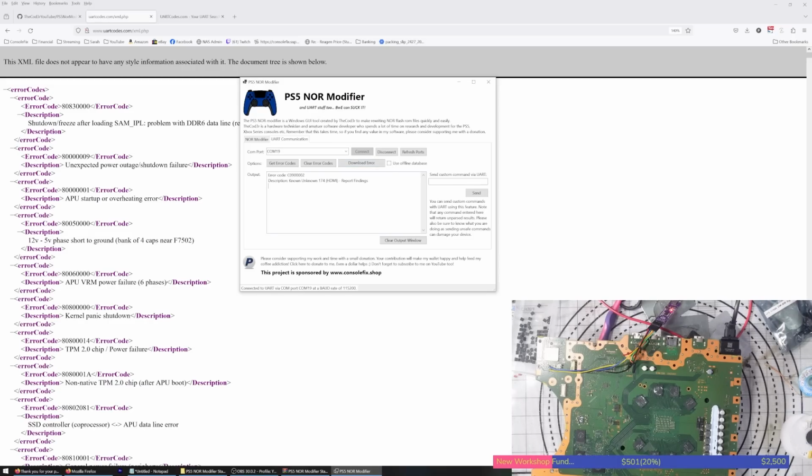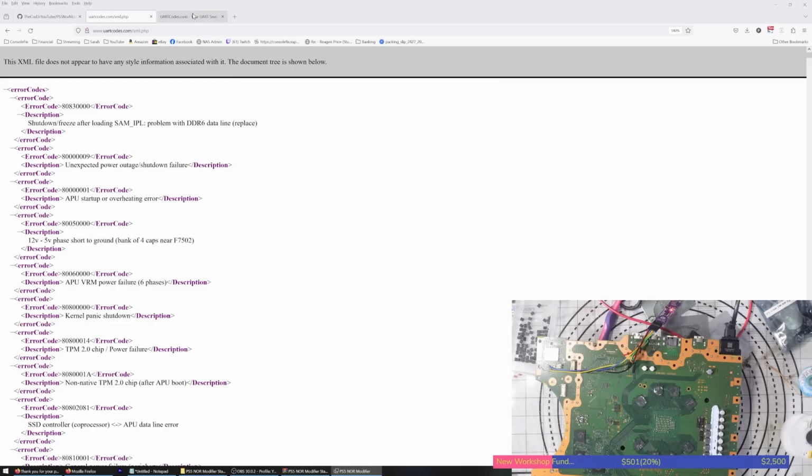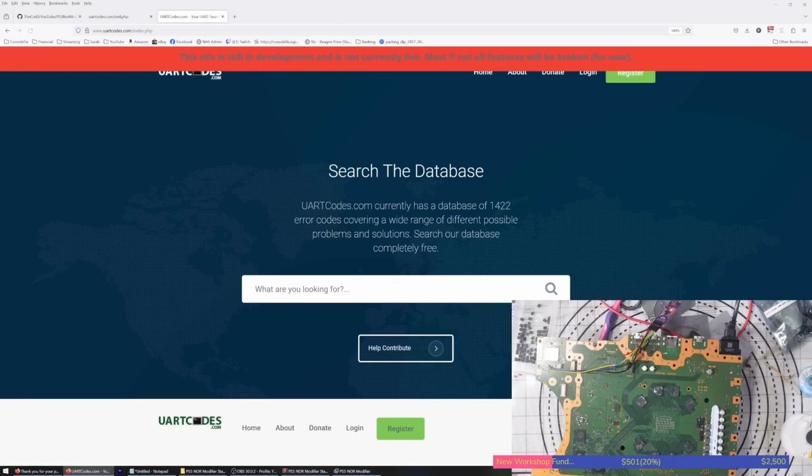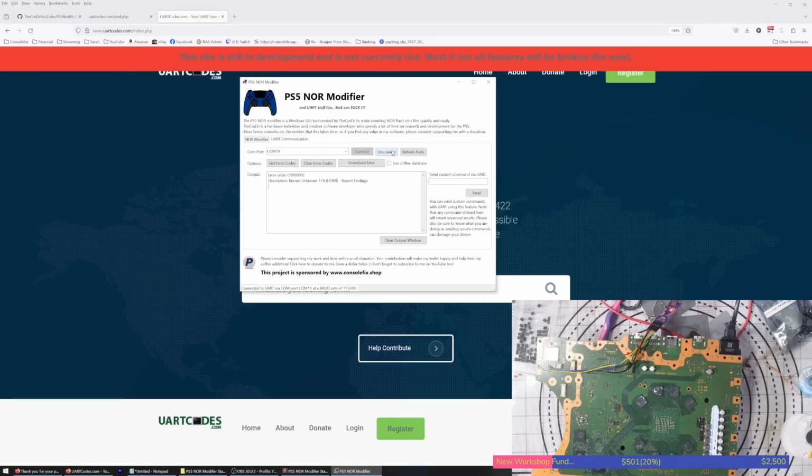But just update it periodically, or you can go to uartcodes.com, and if the number on the homepage changes, if it goes up or even down, some codes might get modified, so just re-download it.